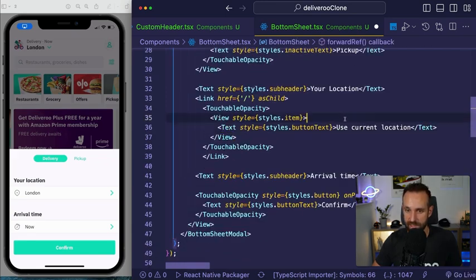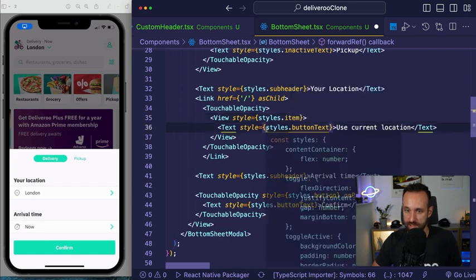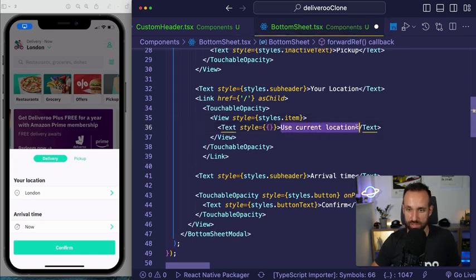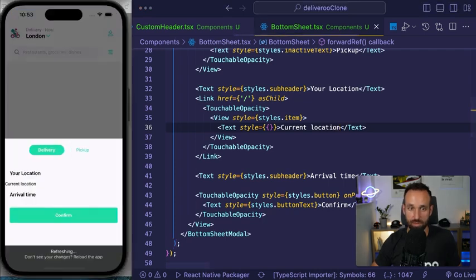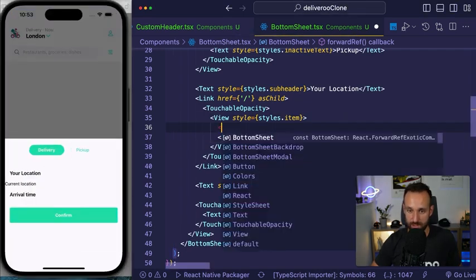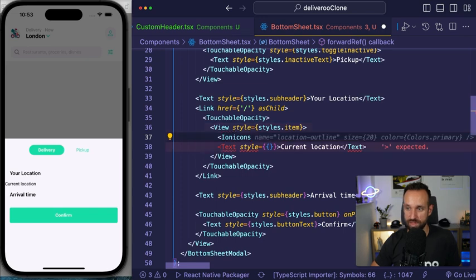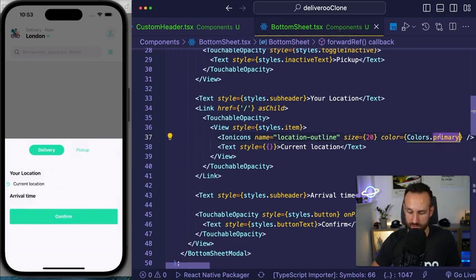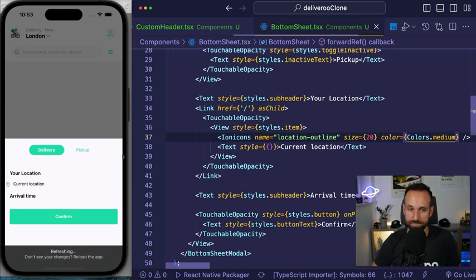So what did I say? I have a text. That actually doesn't need a lot. And the text should basically just span across this and use everything. So current location would be the text. I'm gonna put an icon in front of it. That could just be location outline, size 20, colors, not primary. They should actually use medium.